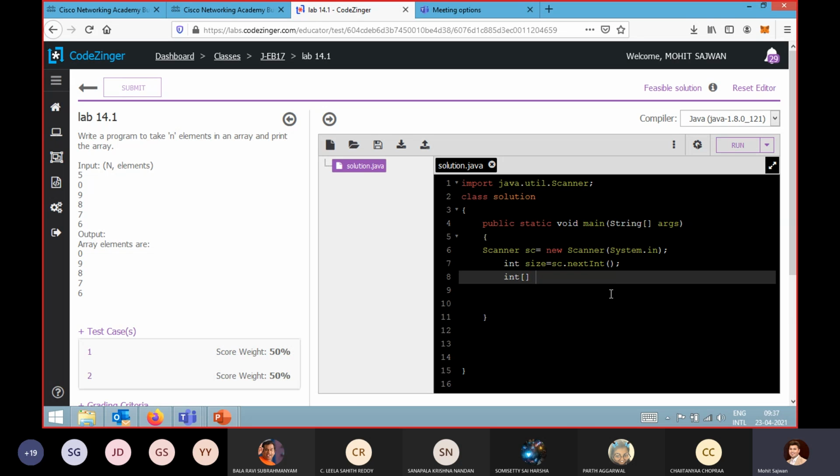What is the name of the array? Suppose I give an array name, suppose ARR, right? ARR is the name of the array. And what is the size of the array? New. Right? I have given new here. What is the size of the array? int size, basically this size variable that we are using, right? So now what I have done is create an array here. It means that now I have created an array of this size, right?